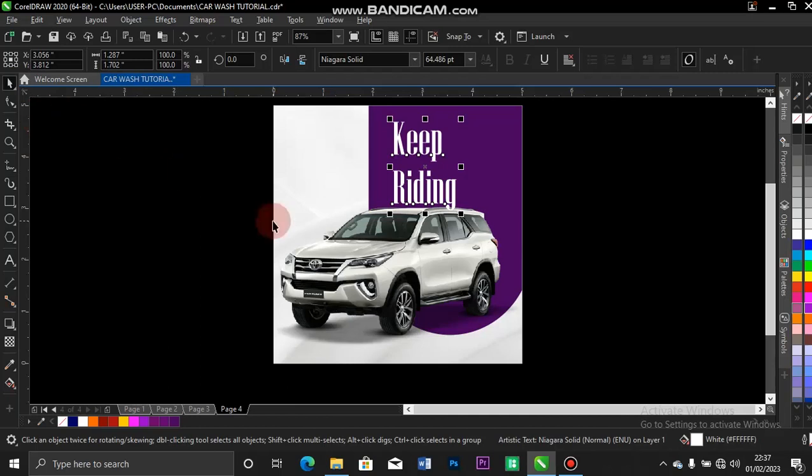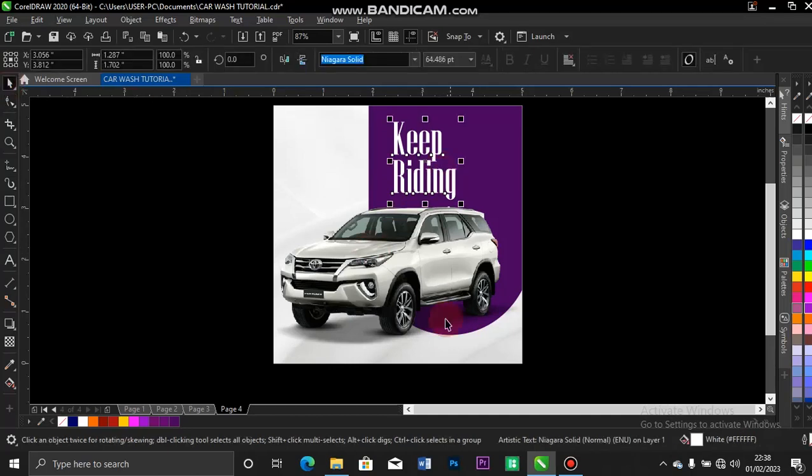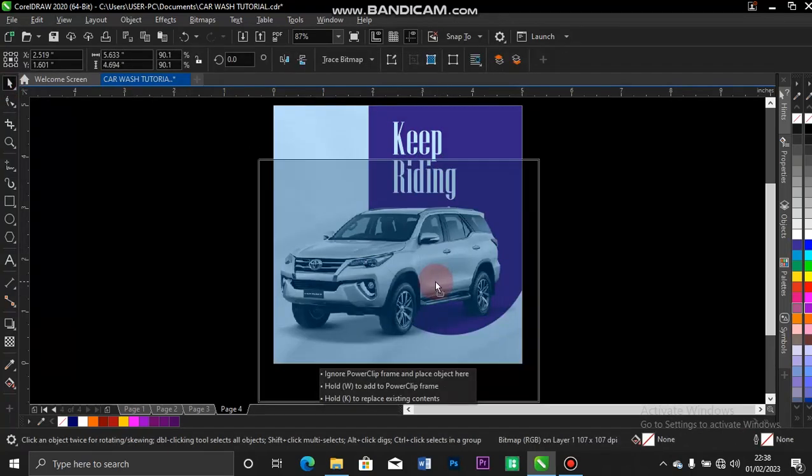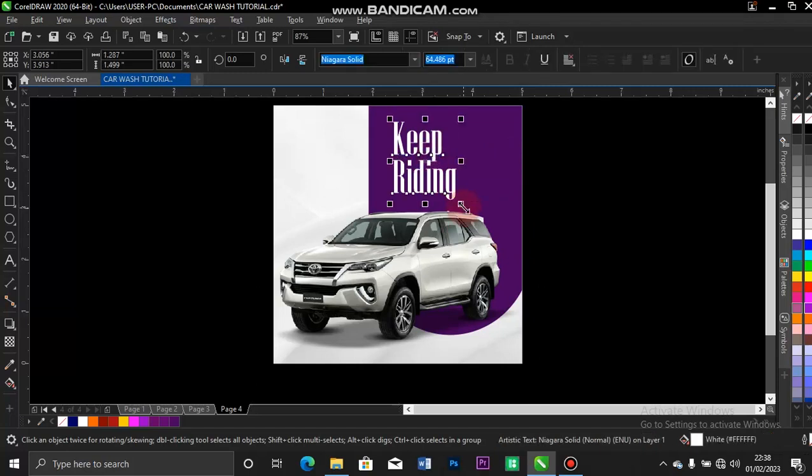Then for this, I don't like the spacing that is there, it's too much, so I come over to my shape tool and drag this up a bit. So I leave it like that. For this, let me just move my car down a bit. Okay.